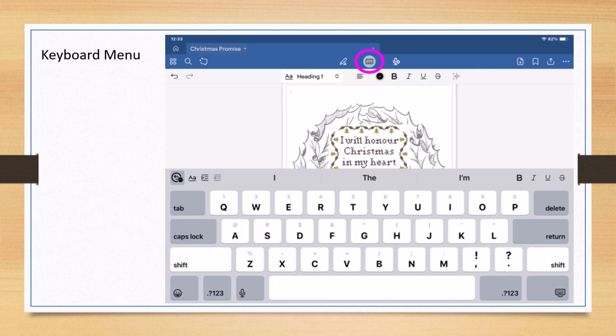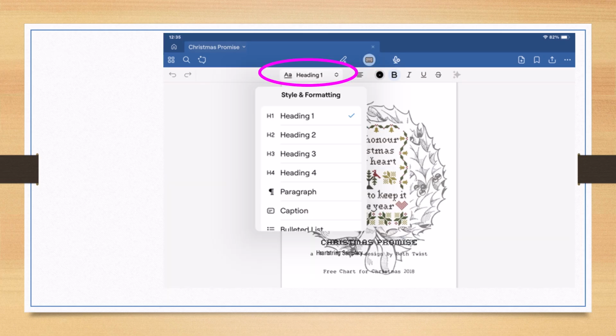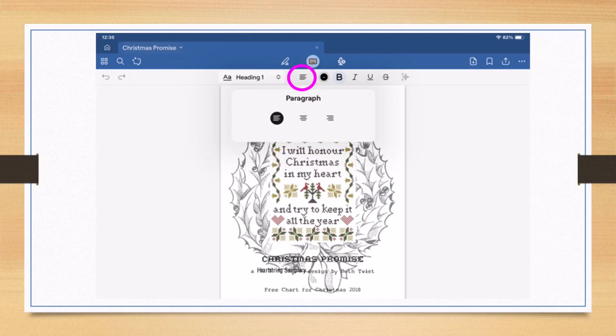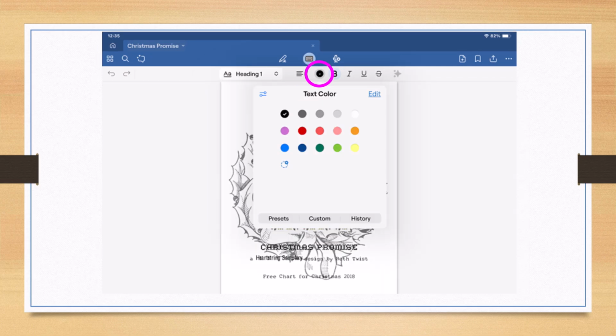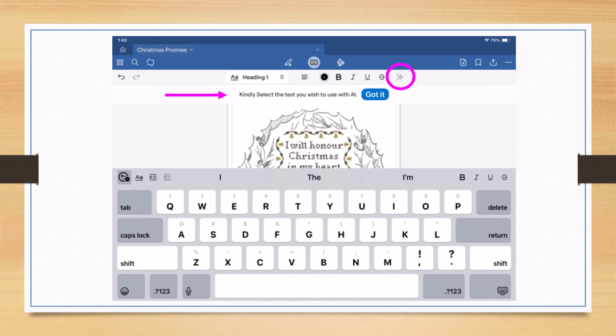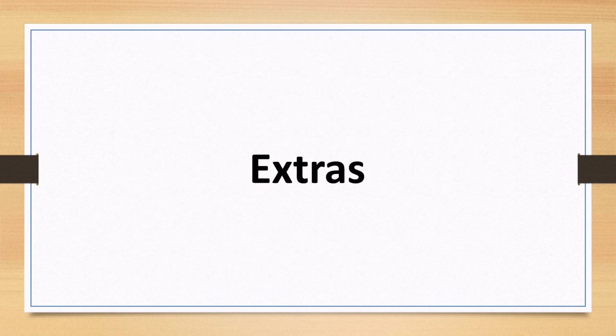Next, we'll review the keyboard menu. Now, these are going to be settings and options for if you're using the keyboard to type something in. And this is where you're going to pick out your font style and formatting. This is the alignment tool, left, center, or right. This icon allows you to choose your color. And newest of all, there's an icon that allows you to choose text in the document and then use it with AI.